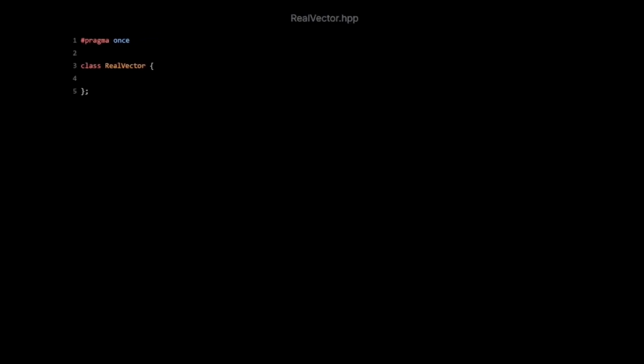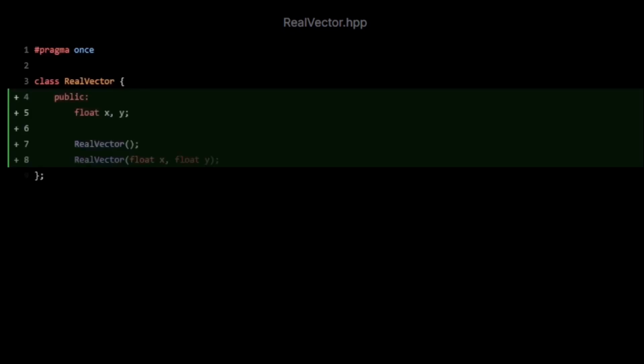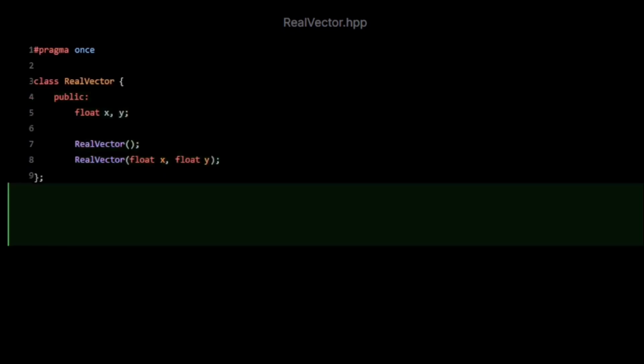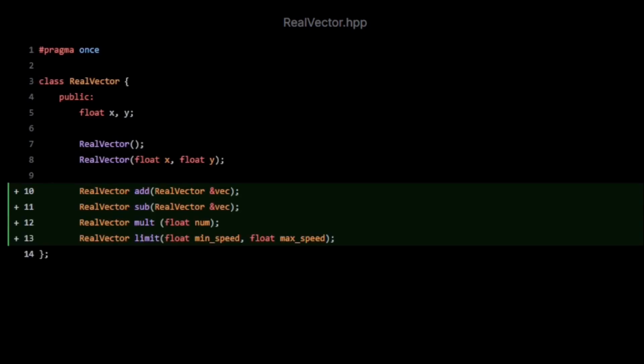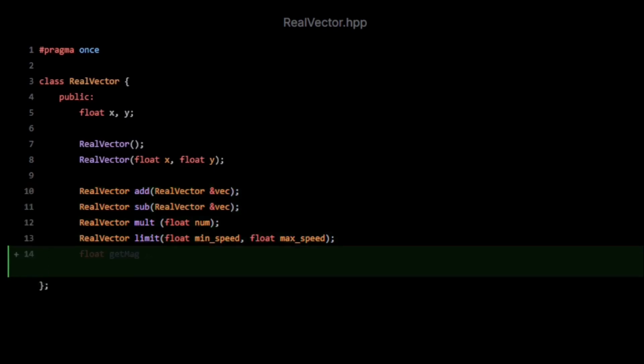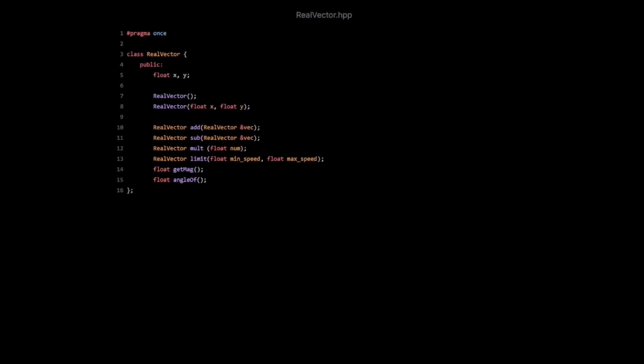Okay, next let's implement our RealVector header file. Each vector is going to need an x and y coordinate and constructors to set those, and some key essential functions for a vector are going to be vector addition, vector subtraction, constant multiplication on a vector, the ability to limit the magnitude of a vector to a certain range, and getting the current magnitude and angle of a vector. Okay, let's go ahead and implement those.